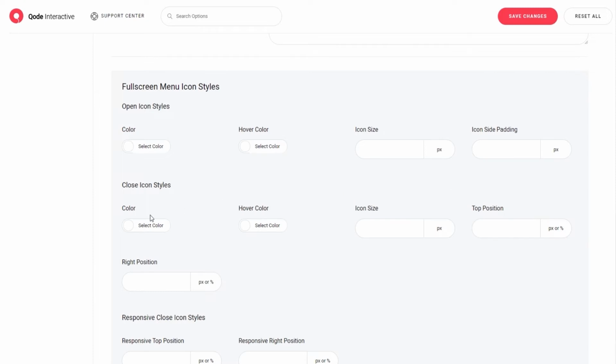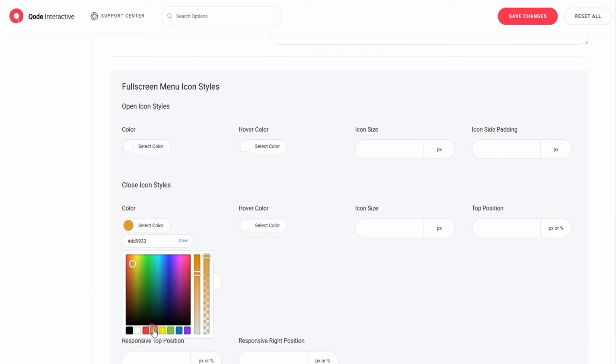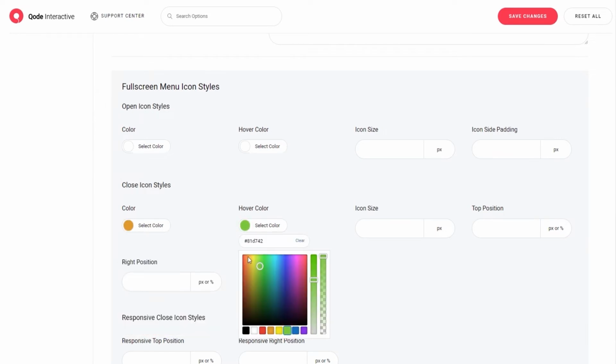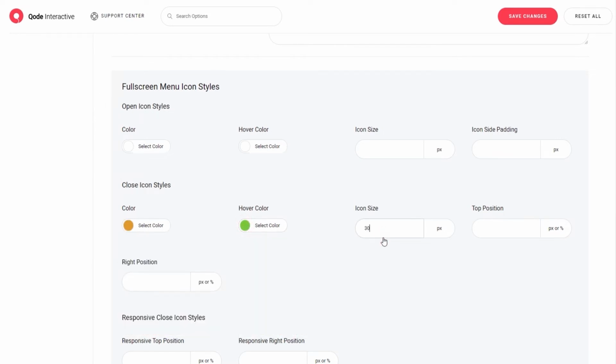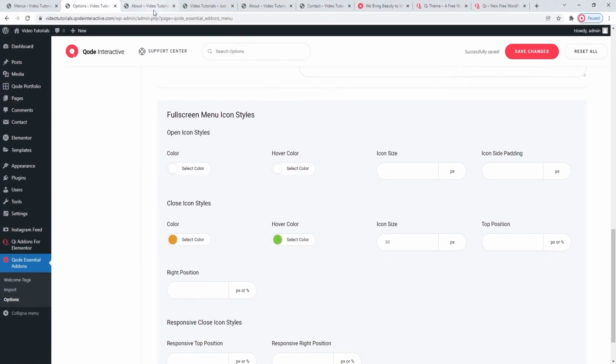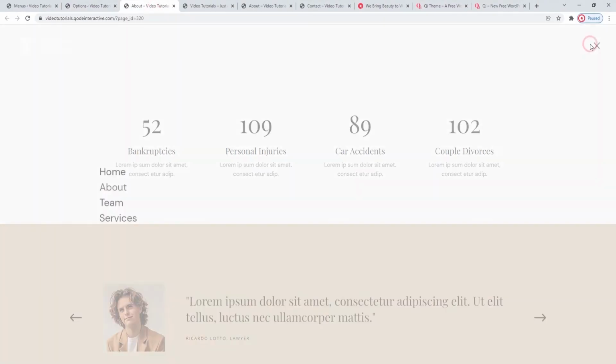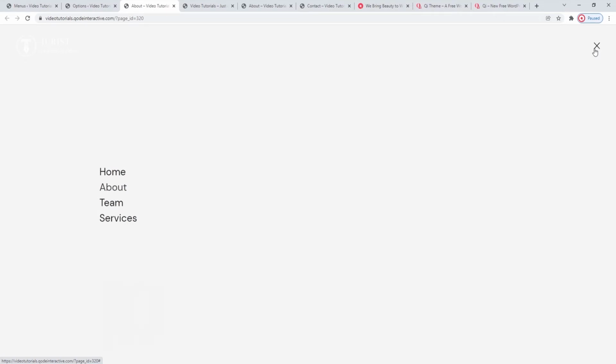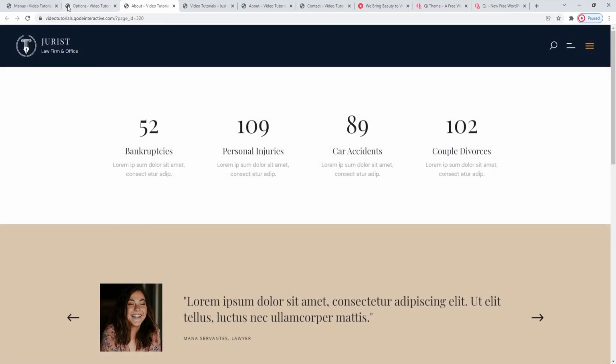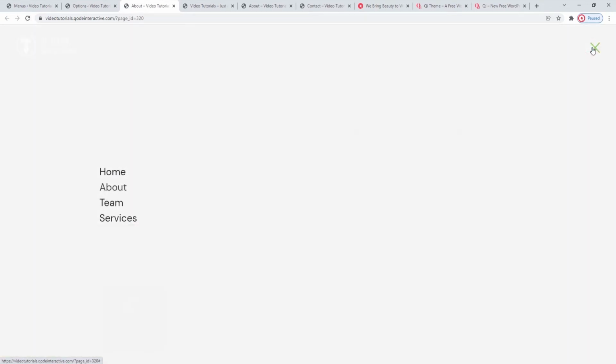The options themselves are practically the same except they affect the close icon. So I'll set a different icon color again, a new hover color too, and I'll increase the icon size. Let's see what that looks like. Before I refresh, I'll open the menu and this is the default close icon. So when I refresh, it will change. Just a sec, open the menu, and there, the icon is bigger than it was and shows its new colors both on hover and when normally displayed.